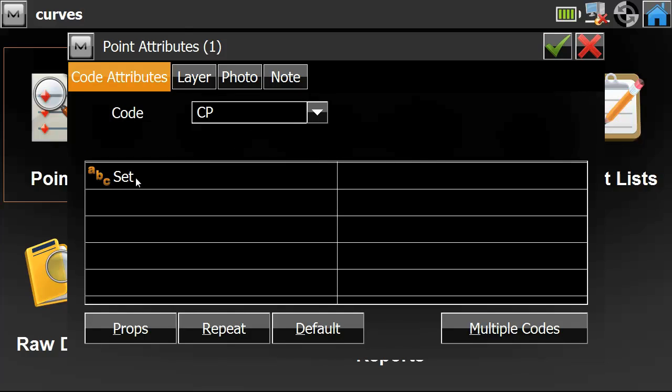Okay, below here you'll see that Topcon also set up a predefined attribute. An attribute is more detailed information about that particular item. For example, if this was a control point, Topcon has set up an attribute, a text field, which you can see by the ABC that it's a text field, set. So that means set what? So we would go to our text field, which is right here to the right of it, and type in what we set for that control point. In this case, let's just say it was a nail.